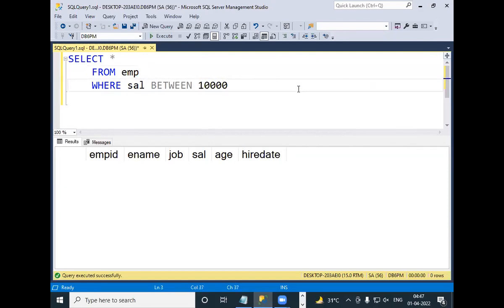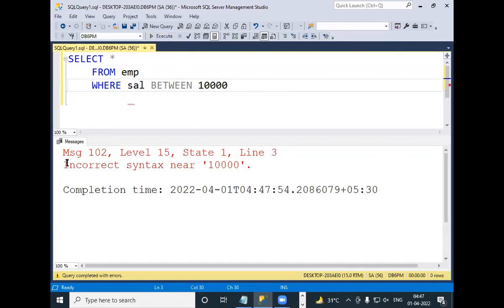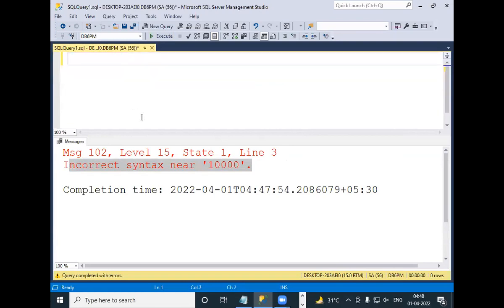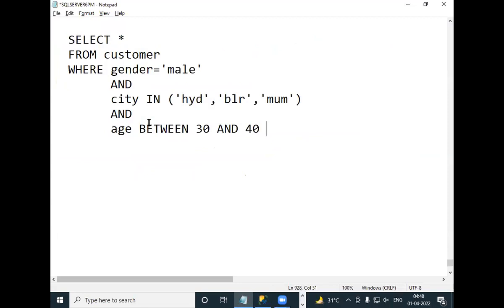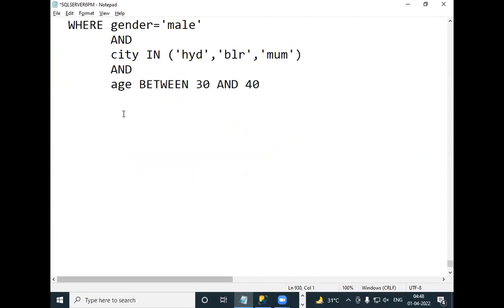But if you give it like this, BETWEEN 10,000 and nothing more, then you will get an error because this is syntactically wrong. You're not following the syntax. The error says: incorrect syntax near 10,000. So this is a syntax error. Understood? So you have learned two operators: one is BETWEEN, one is IN.